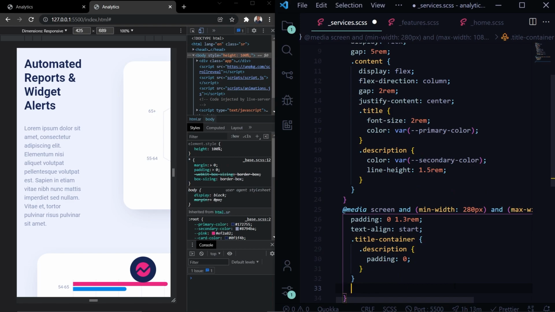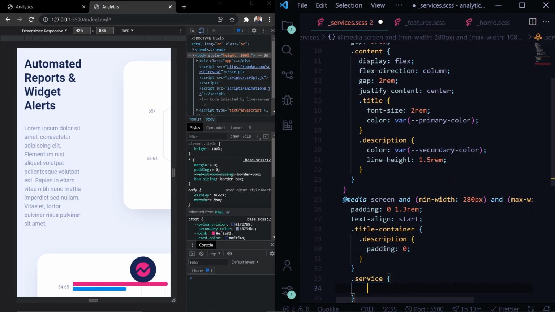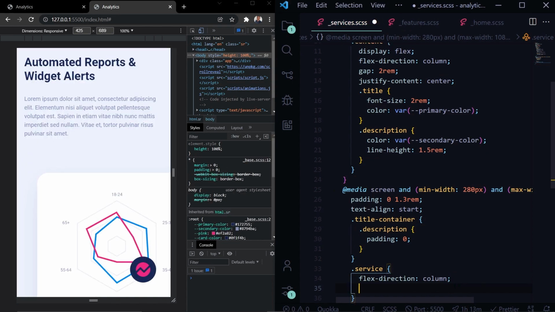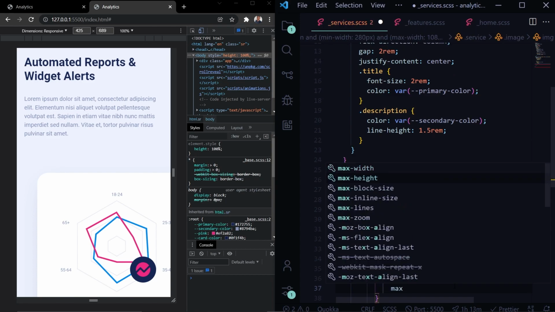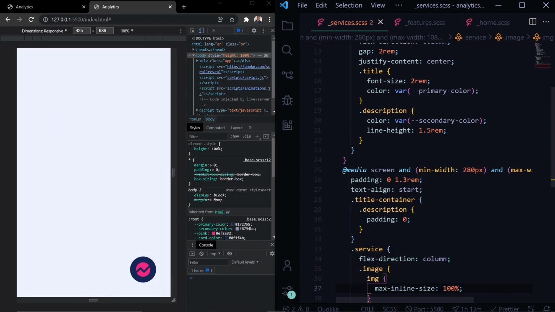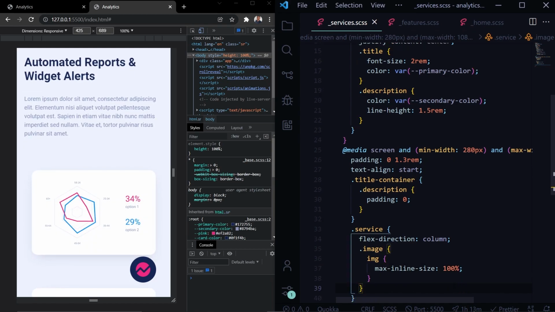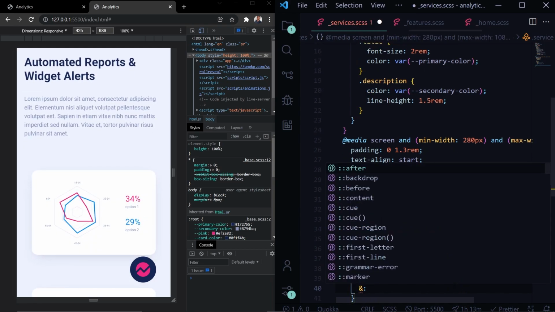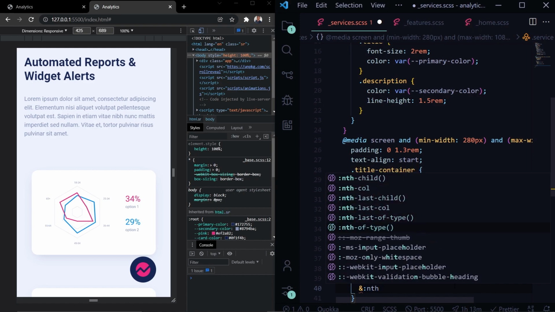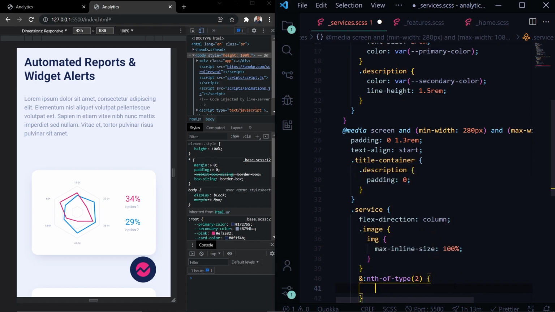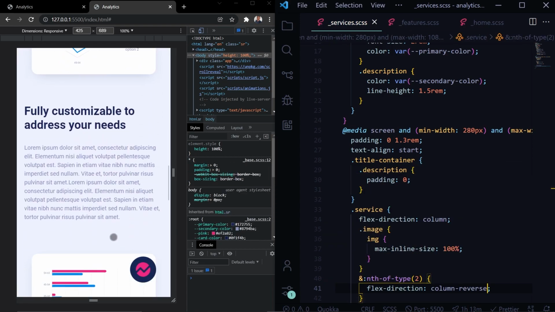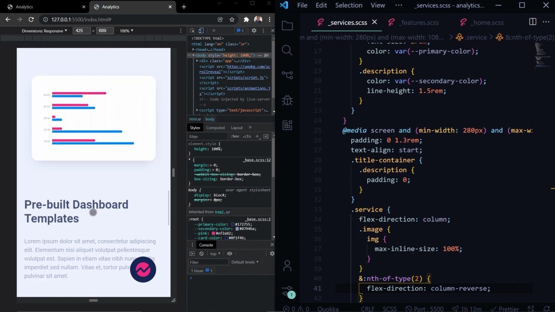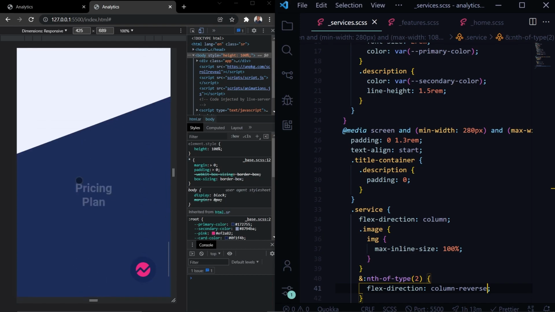Then after this we'll select the service, flex-direction of column. We'll select the image. Inside that we'll select the image and we'll give it a max-inline-size of 100%. Then we will select the ampersand of type. We'll give it a flex-direction of column-reverse for the second one. Okay, so that's it. So services is also styled.